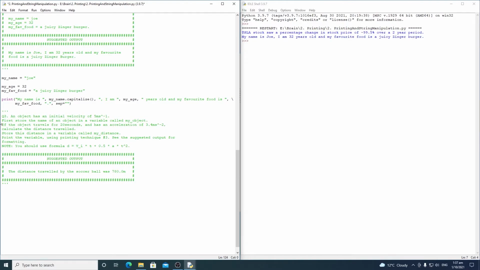So first, store the name of an object in a variable called myObject. So in this case, the object is a soccer ball. So myObject is equal to the string soccer ball. And I can change my object to different things. So I could make it a water bottle. I could make it a, I don't know, a calculator or something like that.